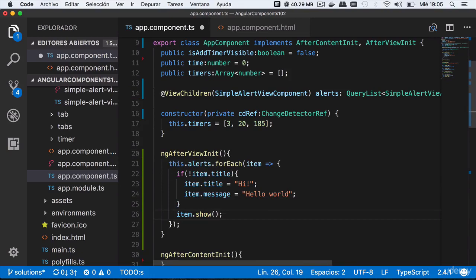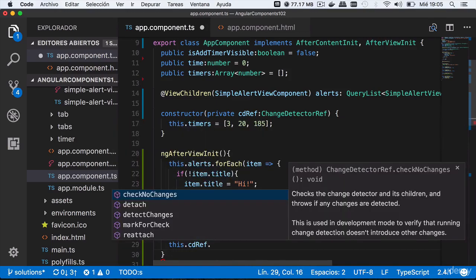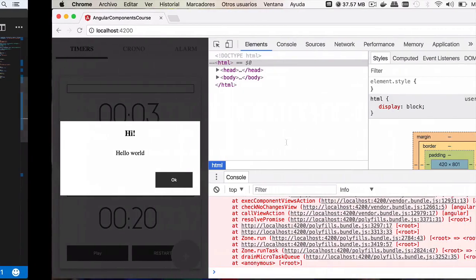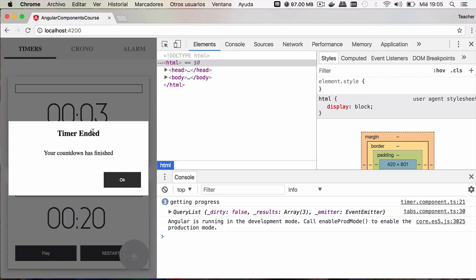So I've changed those elements, and now I use the ChangeDetectorRef to notify Angular that it has to detect those changes. This is cdRef.detectChanges. At this point, if you go to the browser to see the results, let's refresh it so you can see the behavior from the beginning. As you can see, both alerts are shown, no error happened, and also my second alert displays this "hi hello world" content I have added by code, and of course the other one with "timer ended, your countdown has finished" that I defined directly in the template of the parent component.